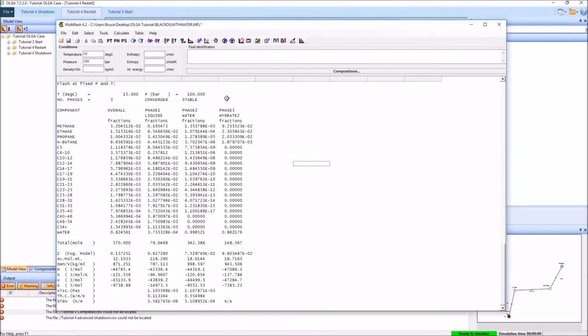So what this tells us is that at these conditions, yes, we have some sort of hydrate phase that is going to form. What we can also see is that the components that are incorporated into this hydrate phase are only these lighter hydrocarbons, so methane, ethane, propane, and N-butane. And of course we have our water down here, but none of these larger hydrocarbons can actually fit within the hydrate structure. So this is one condition at which hydrate will form.